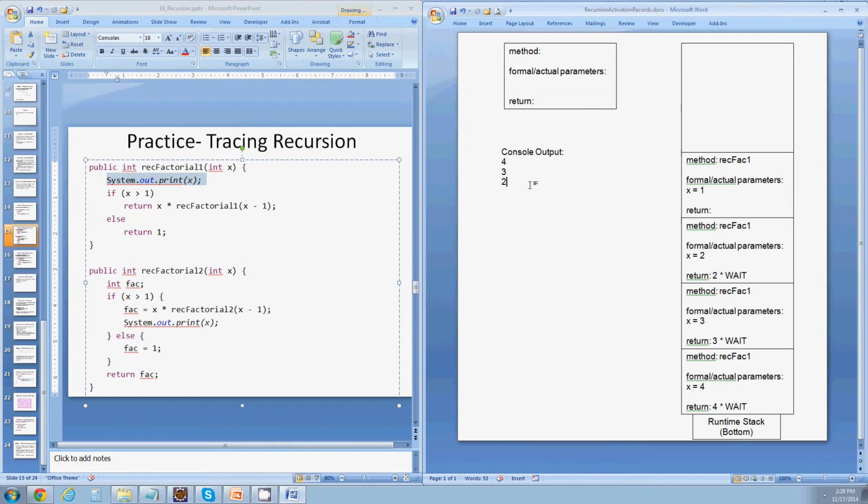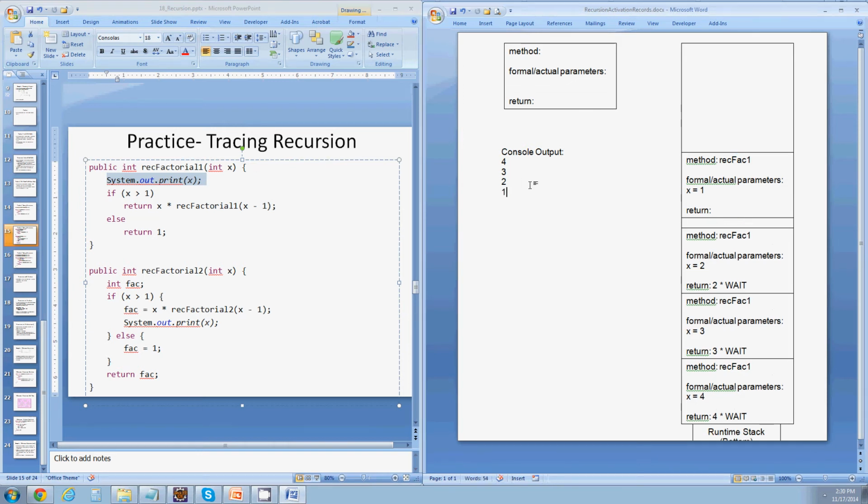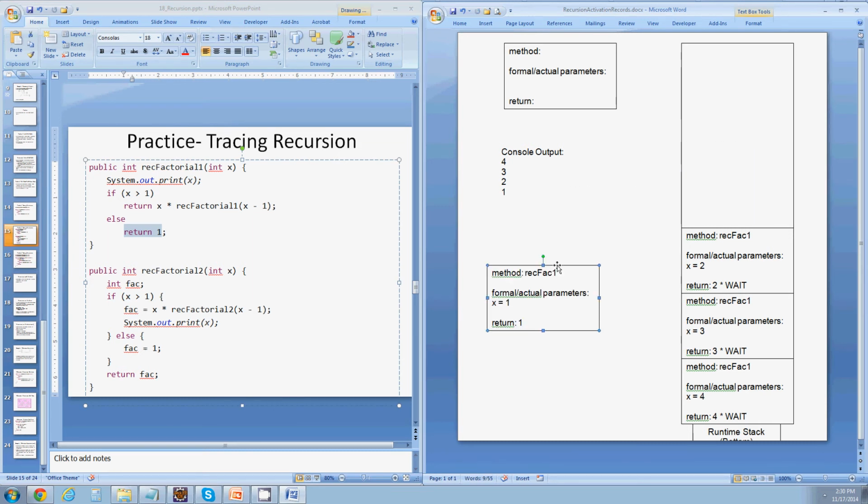So my first one is a print line. And then I keep going. Is x greater than 1? Nope, it's not. So now my if statement fails. So I go into my else and I return just a 1. So now this method is done. I pop it off the stack and I return that value to where that method was invoked, which was here.